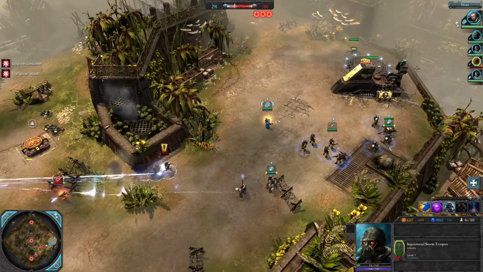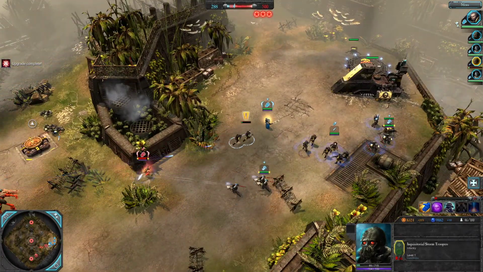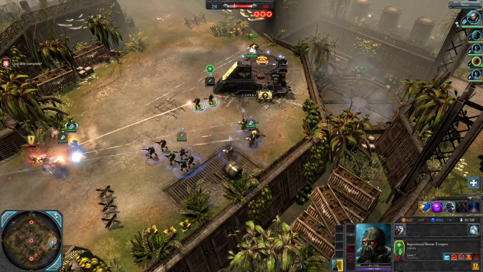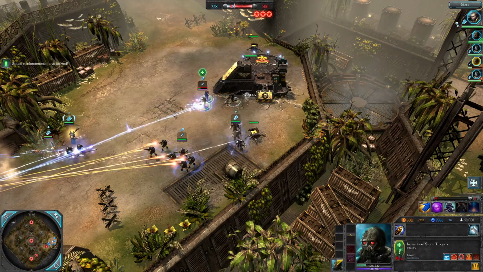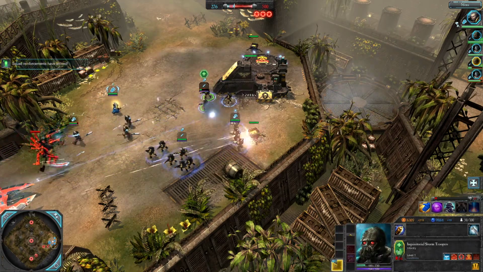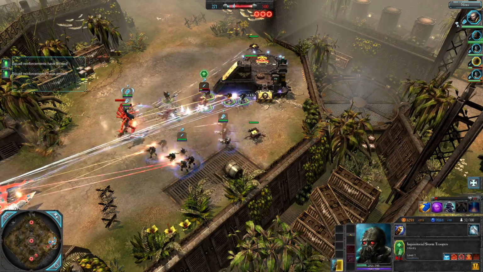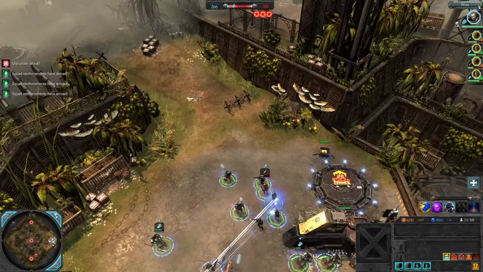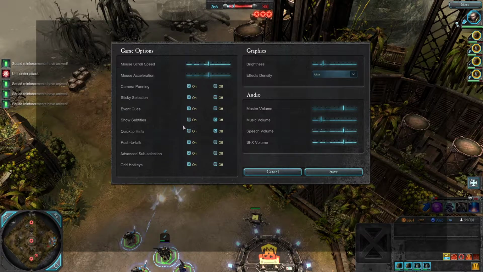The only bad thing about it is that it also shows the upgrades and the reinforcements. So yeah, you see squad reinforcement, and you cannot deactivate this. It's a little bit sad, but yeah, whatever. So next option I want to show you is show subtitles. That's mainly for the campaign.